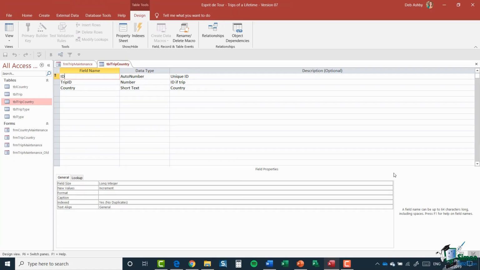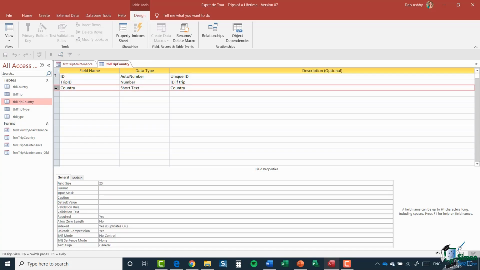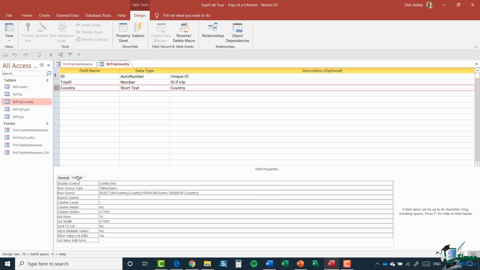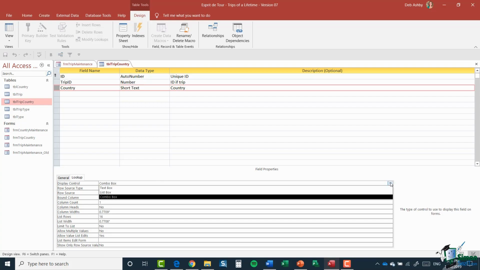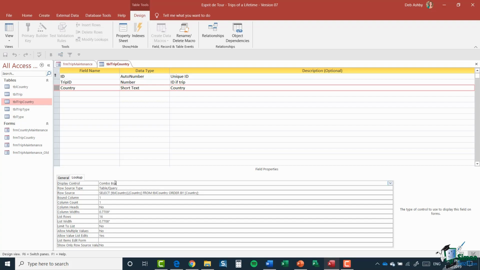Now, I just want to demonstrate one other useful feature. If you consider the country field in the trip country table record, if you look down at the field properties and go to the lookup tab, you'll see that it says display control combo box. Now, this is the default. So it is a lookup field. So therefore, in normal circumstances, you're going to give people a list of values that they can look up. But just remember that it doesn't always have to be a combo box. It could be a text box or a list box.